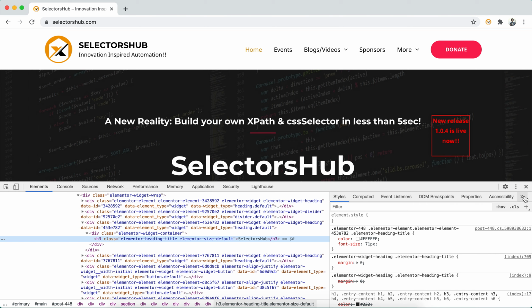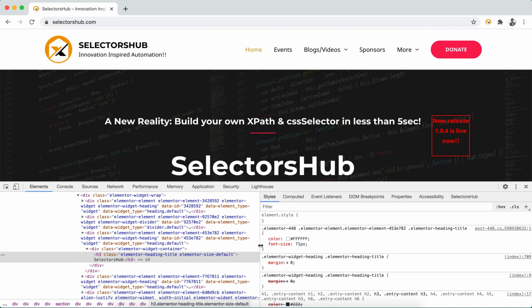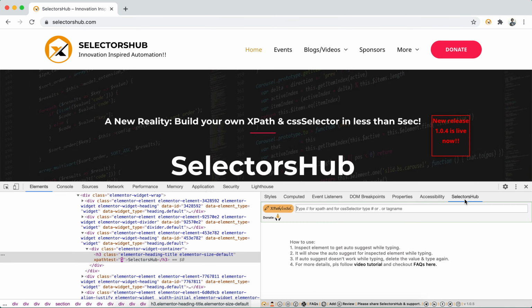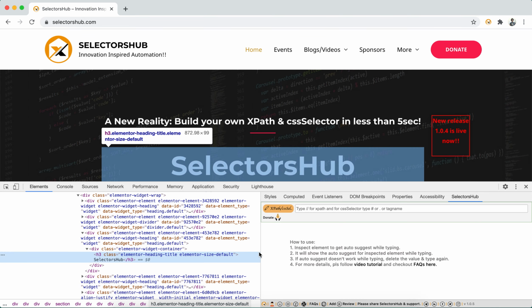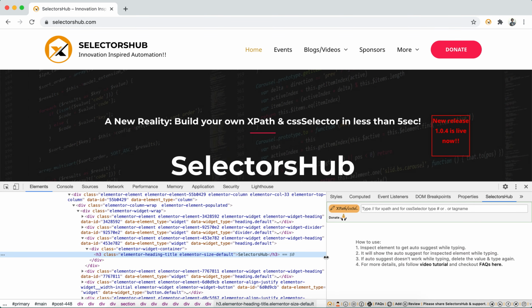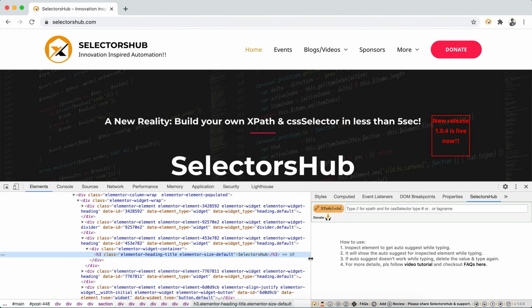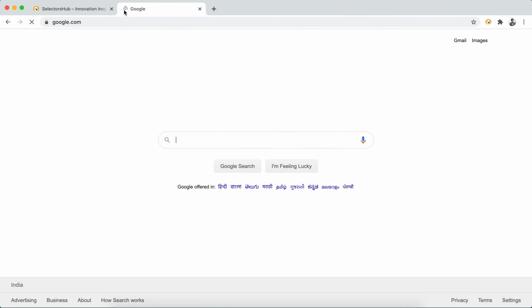So SelectorsHub will always be there as the last sidebar. Here it is, SelectorsHub. If you expand it, you will see it in a better view. So you click on this and there you go. This is the first view of SelectorsHub here. It gives you the instructions as well, how to use it and what all things you should take care of before using it.